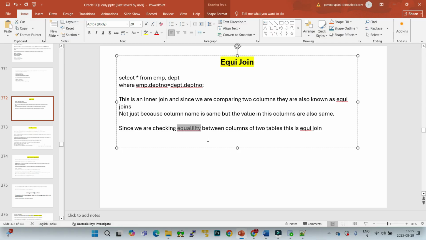And you also remember one thing, it's not that the column name has to be the same. Column names can be different, but the values of the columns are the same when you compare them, right? I can say emp.dept_number is equal to dept_number, right? So the column name can be the same or different, that's not a problem, but the values inside the column should be the same for checking the equality. That is the reason it is known as equi join.